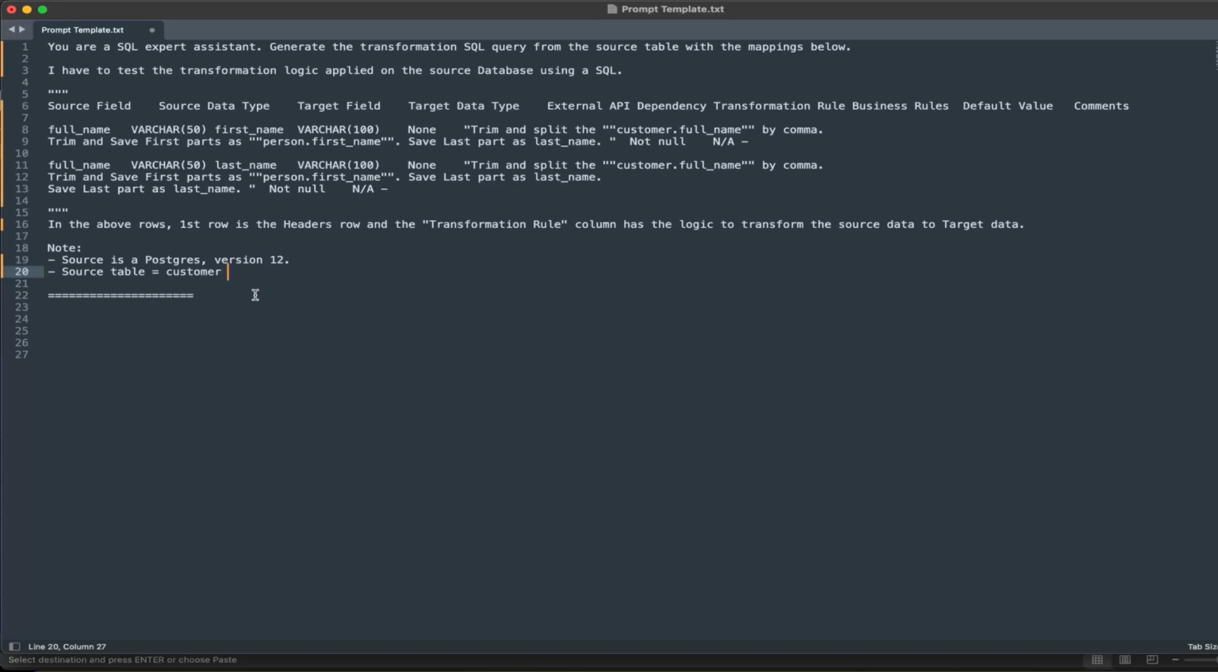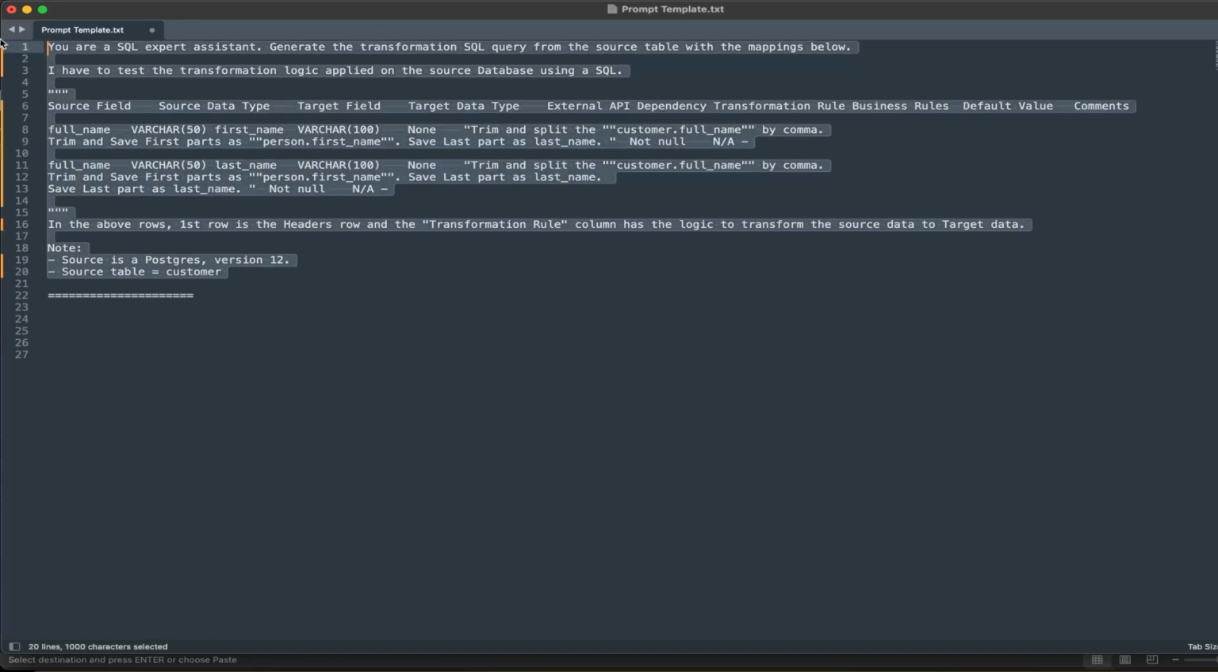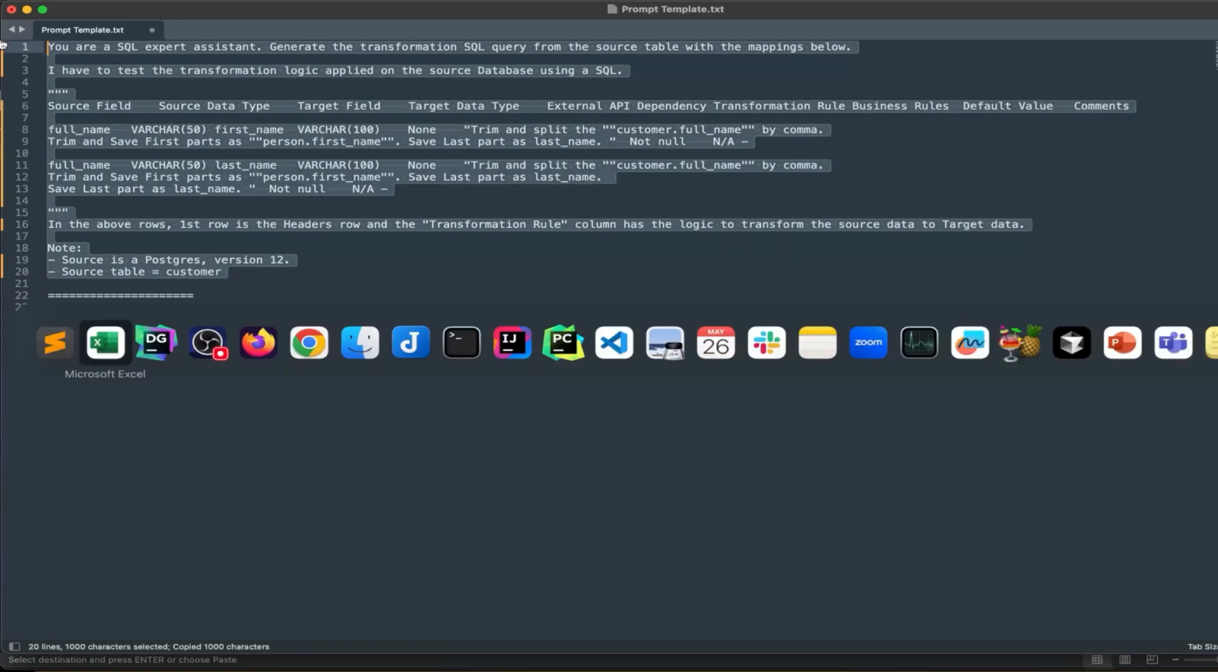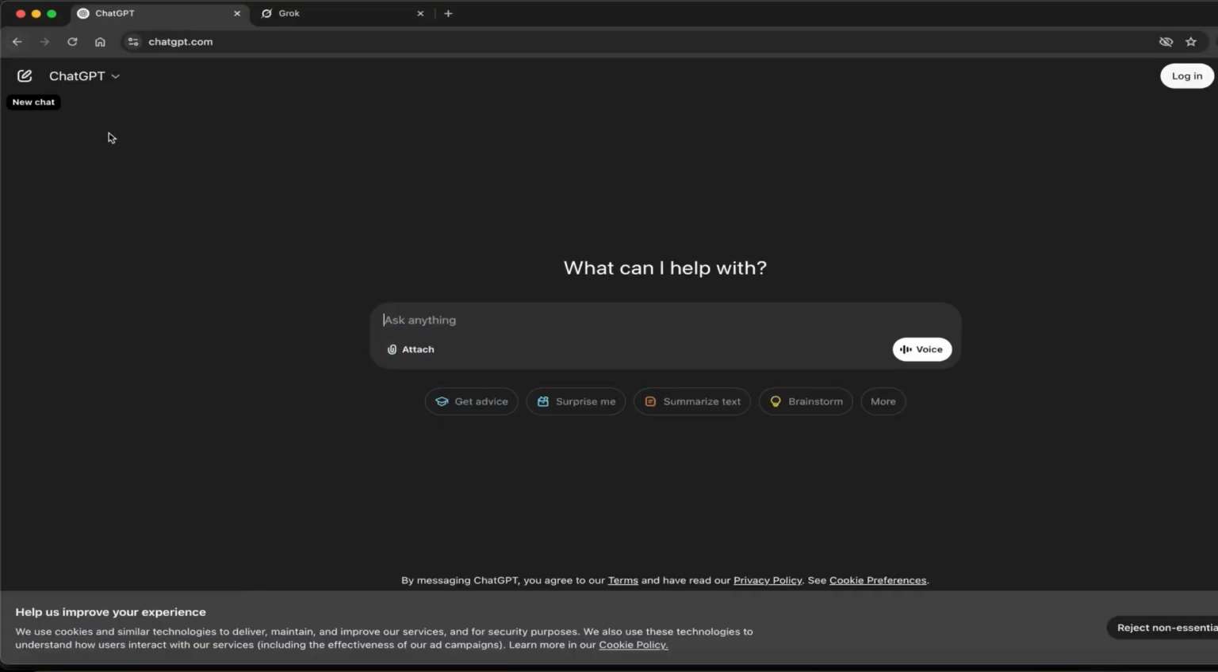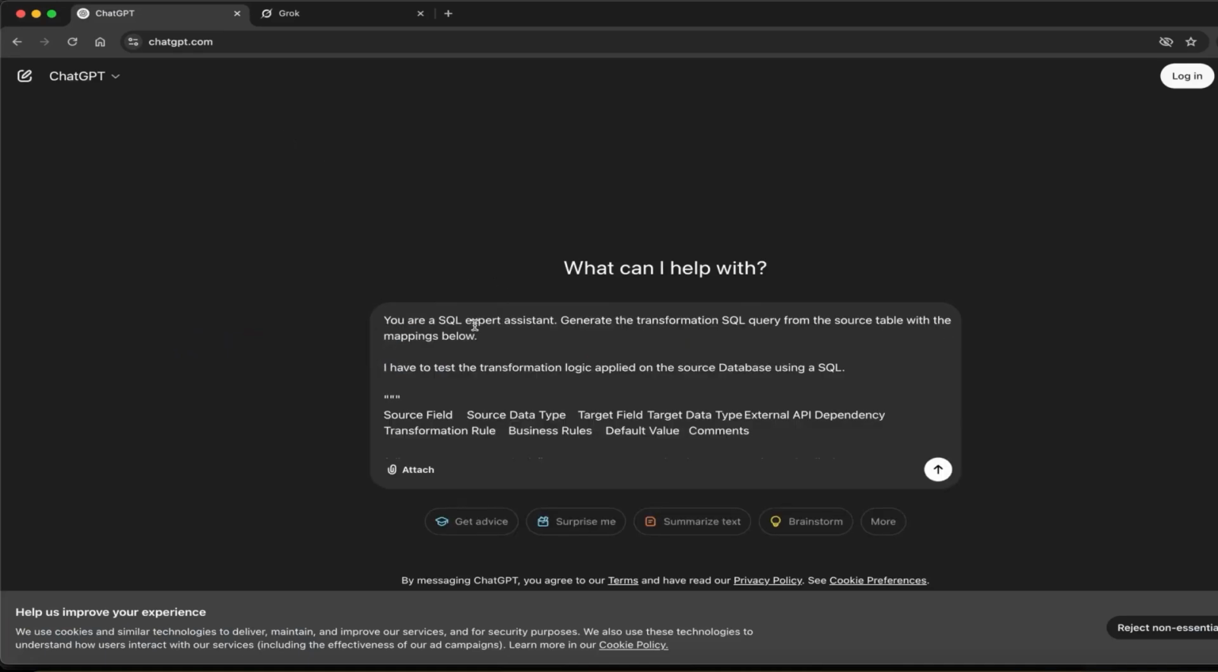You don't have to give the target table because we are giving instructions to the LLM, ChatGPT or the Copilot here, to give me a SQL query by applying the transformation logic on the source database so that I can run and test it against the target database. So let's copy this and let's go to the LLM. ChatGPT is the LLM here. Let's paste it and enter.